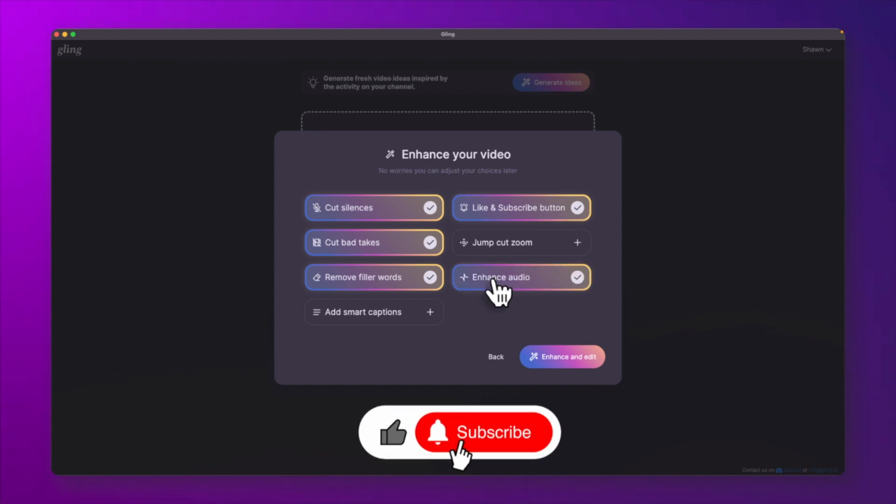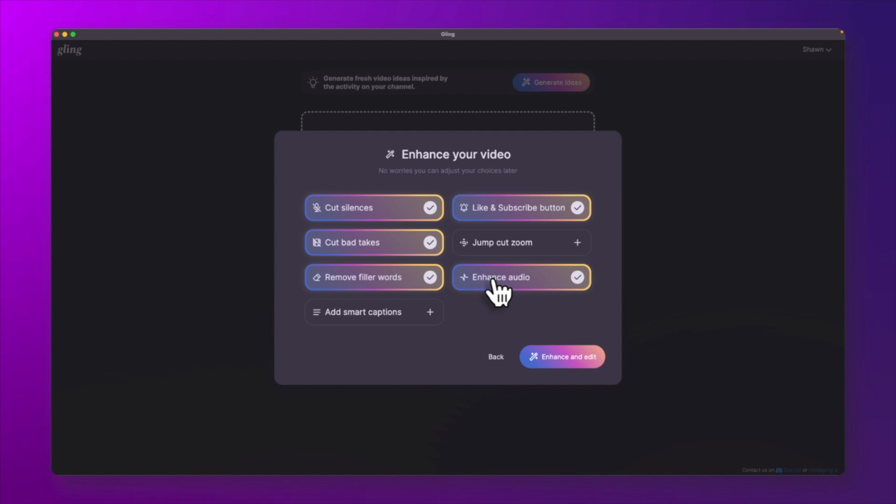And we also want to enhance the audio of our video. Now, I find that the audio enhancement on here works pretty well if you have some noise in the video. And the video that I'm about to import actually has a little bit of extra noise. So I want to try to cut it out using this enhancement tool here. So we're going to click on Enhance and Edit.